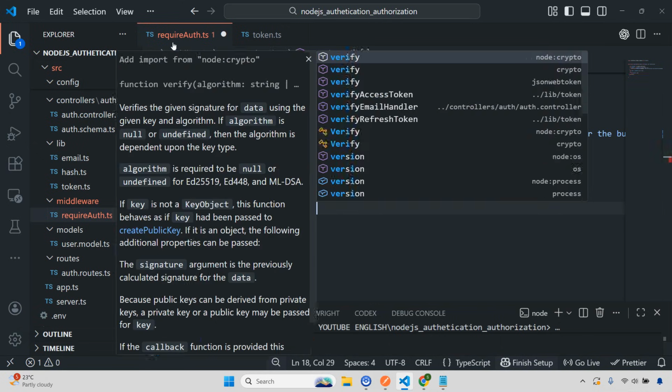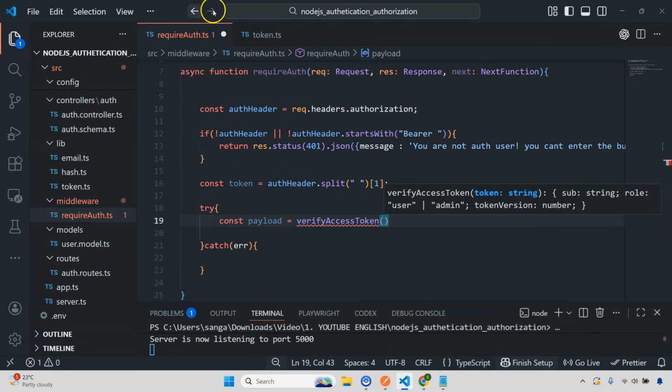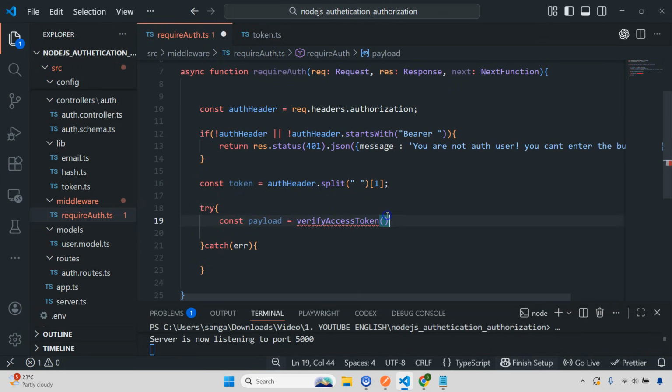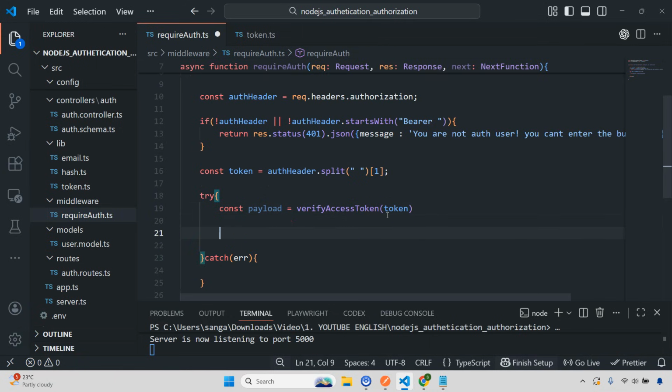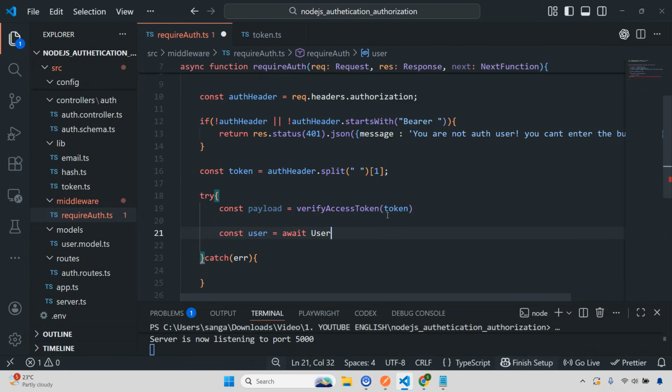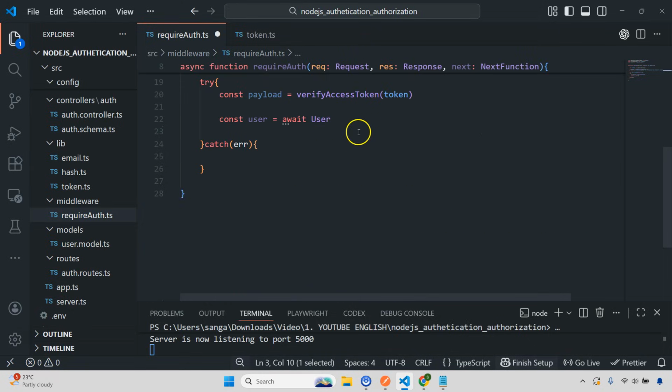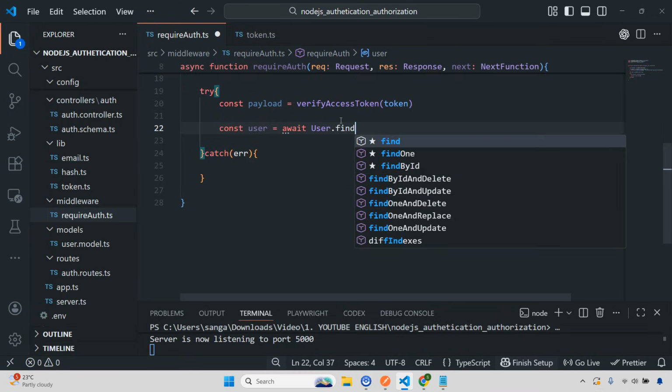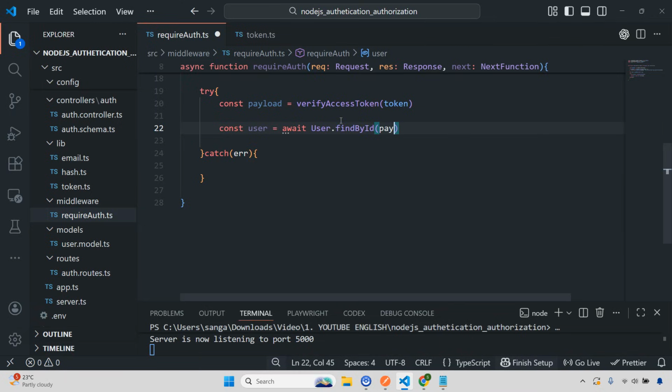Now this verify access token we want to use. So I'm going to get this verify access token and pass the token here. This is now going to give you the payload. Next we simply get the user. So I'll do const user, await, and user dot. We already have the user from the model, and I'm simply going to do find by ID and pass this payload dot sub.